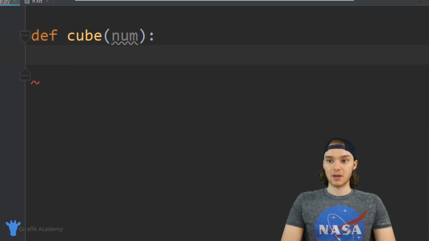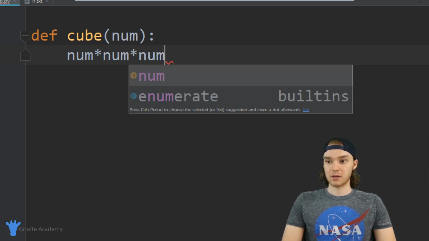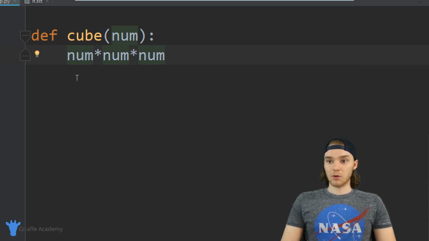And then down here, we can put any of the code that we want to be included in this function. So basically this function is just gonna cube this number. So we could just type out num times num times num, right? That's gonna give us num cubed. So that's all well and good.